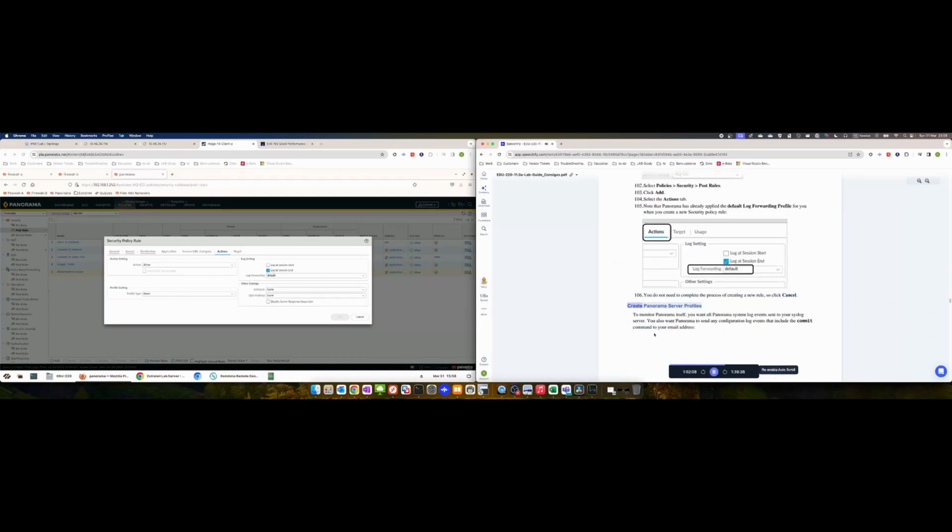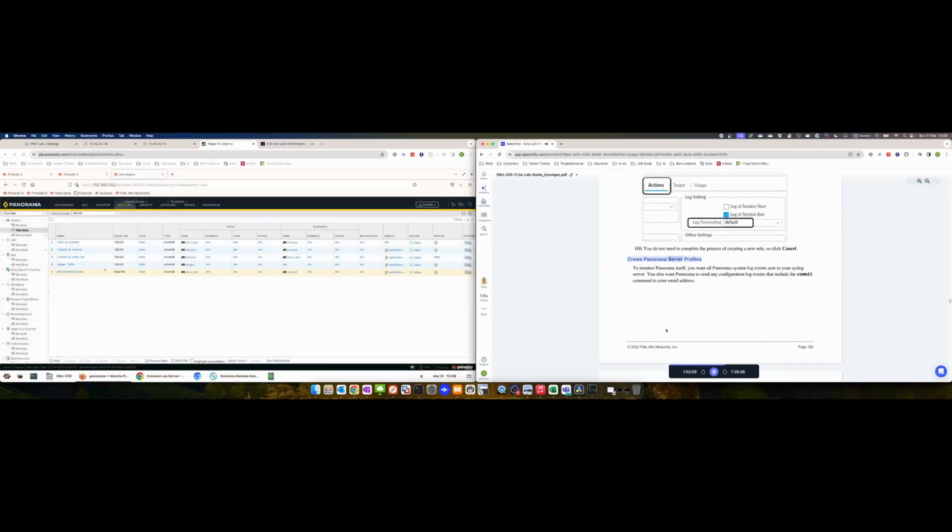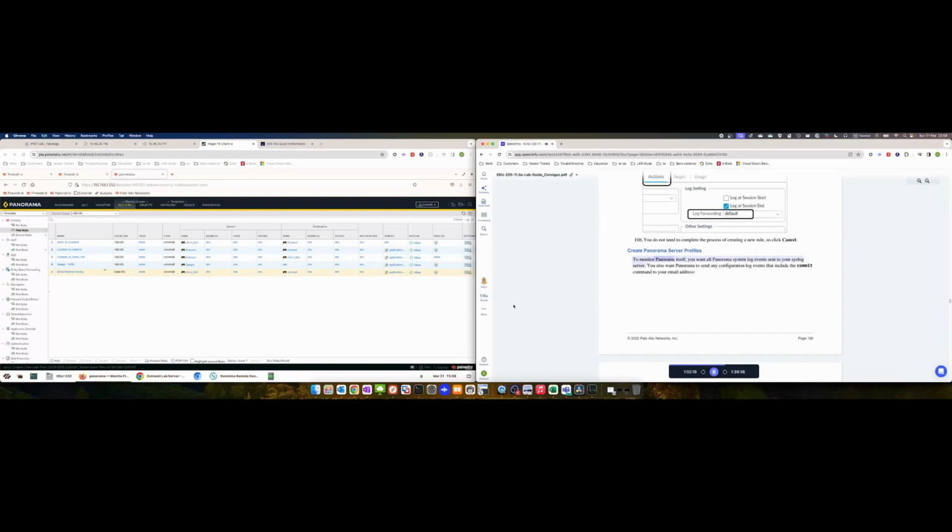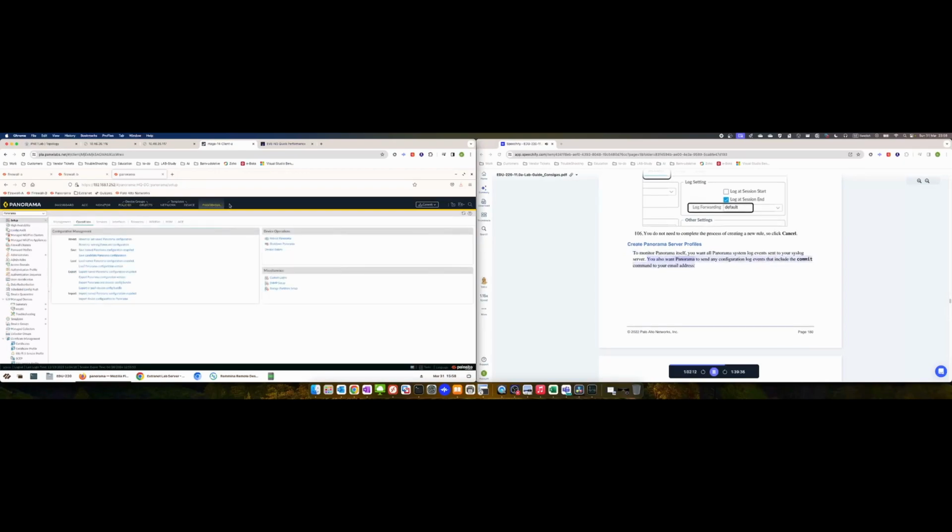Cancel. Create Panorama Server profiles. To monitor Panorama itself, you want all Panorama system log events sent to your syslog server. You also want Panorama to send any configuration log events that include the commit command to your email address.